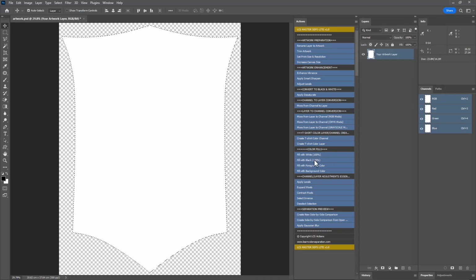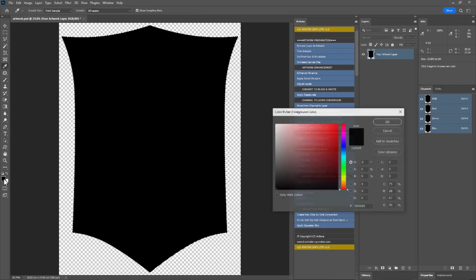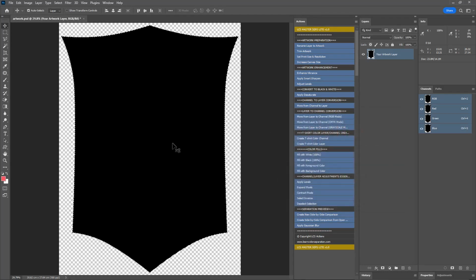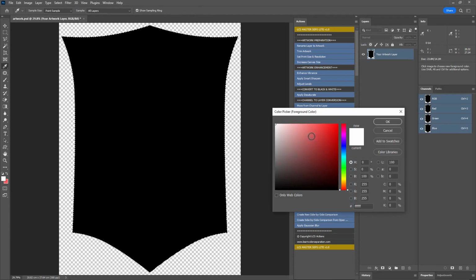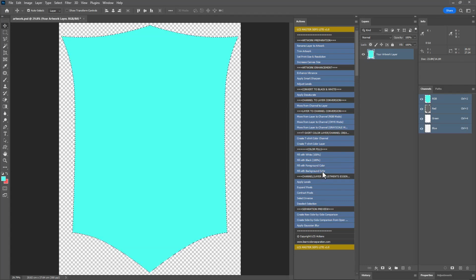The fill with 100% black action fills a layer or a selection with 100% black. If we check its K value, it's 100%. I'll change the foreground and the background colors to some other colors other than black and white. The fill with foreground color action fills a layer or a selection with the foreground color. The fill with background color action fills a layer or a selection with the background color.